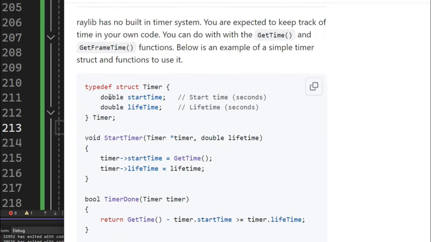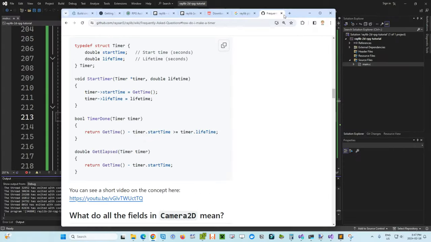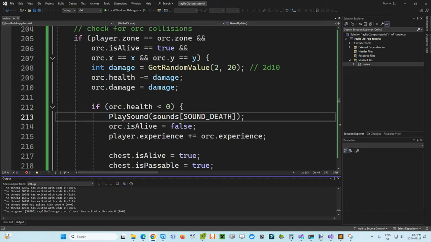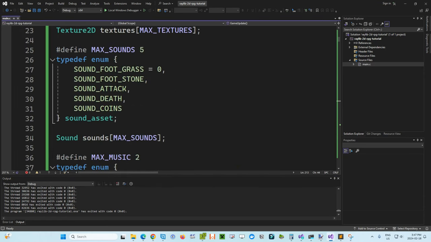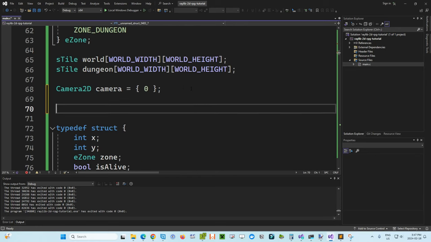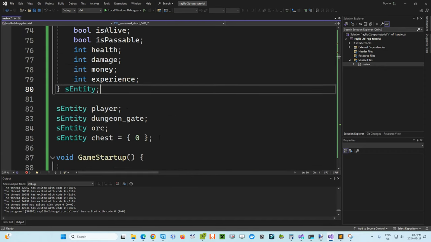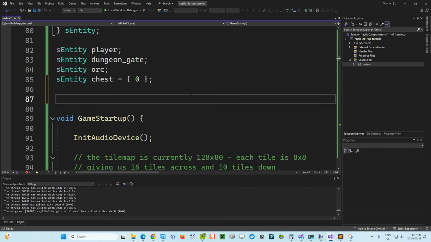So we keep track of a start time and a lifetime, a duration of this timer, in the structure. And then we have functions here for start timer, timer done, and get elapsed of that timer. So we're going to drop that into our code. I've made a few modifications, but for the most part, it's working on that same simple structure. So after we declare everything here, maybe after our camera, after our entity, what the heck, we'll just do it last, after all of our entities.